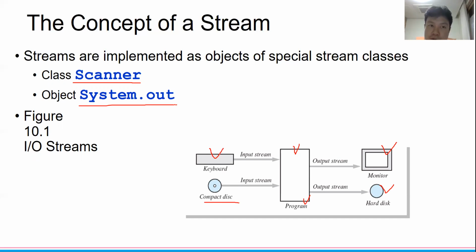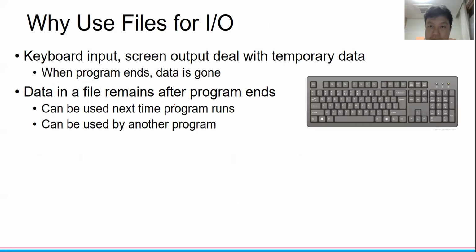Okay, so we are going to use this one for the purpose of the files. In the files, when you have the input and output, there is a need to get the file, and there is a need to save into file. Why? Okay, let's see. When you do the keyboard input, the screen output deals with temporary data.